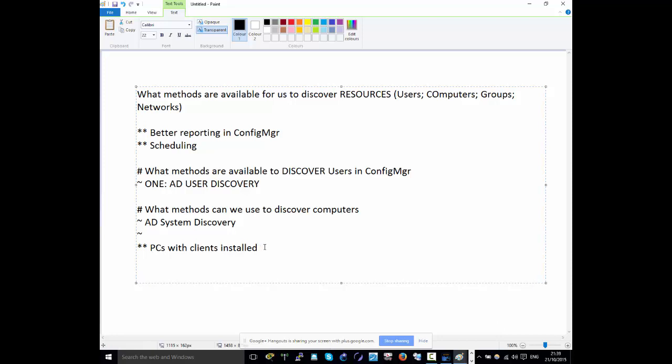So AD system discovery. So PC with client installed already, which is basically Heartbeat discovery. And just to note, heartbeat discovery is the only discovery method that originates from the client. All other discovery methods originate from the server. If you're discovering users in Active Directory, the server is the one that initiates that request to your domain controller. If you're discovering systems, your server initiates it to the domain controller.